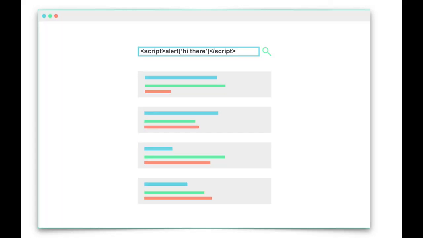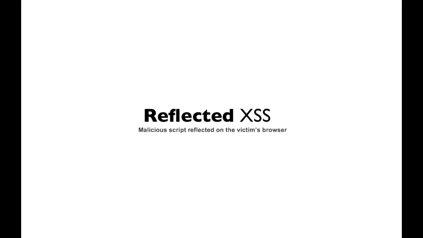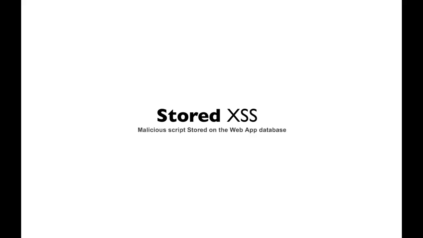There are actually two types of XSS attacks. The first one is reflected XSS, that is XSS attack or malicious script that is reflected on the victim's browser. And the second one is stored XSS, which is the malicious code that is stored in the web app database and is executed every time the user calls the specific function.